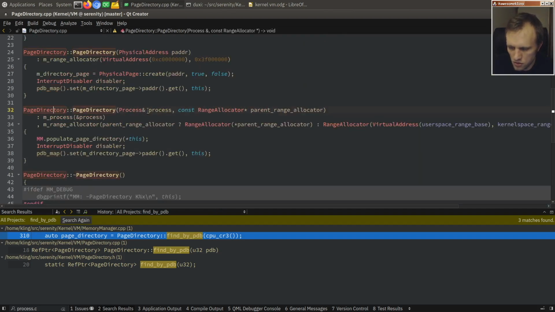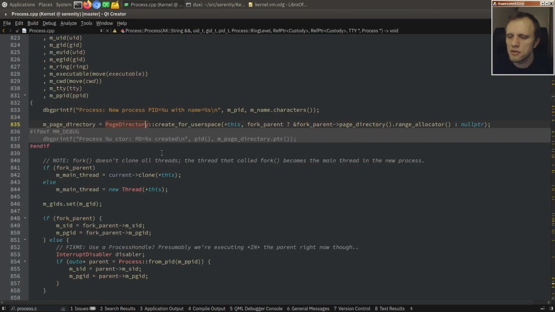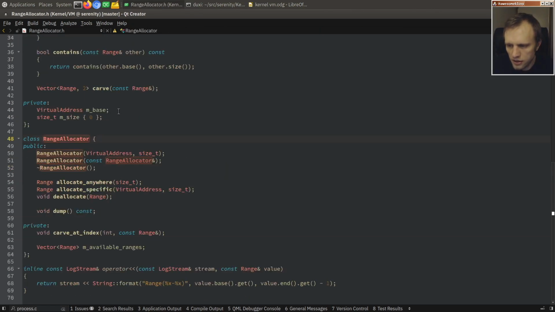Right. So now in process, we have created a page directory which has a range allocator. Maybe we should look at range allocator as well. Range allocator, as I mentioned earlier, manages a virtual address range and is able to allocate and deallocate virtual addresses. So there's no memory being allocated here, only addresses. It's an address space manager, basically. And this is the meaningful API, really. Either you're allocating anywhere, then you just give it how much memory you want, and it gives you an address where you have that much memory available.